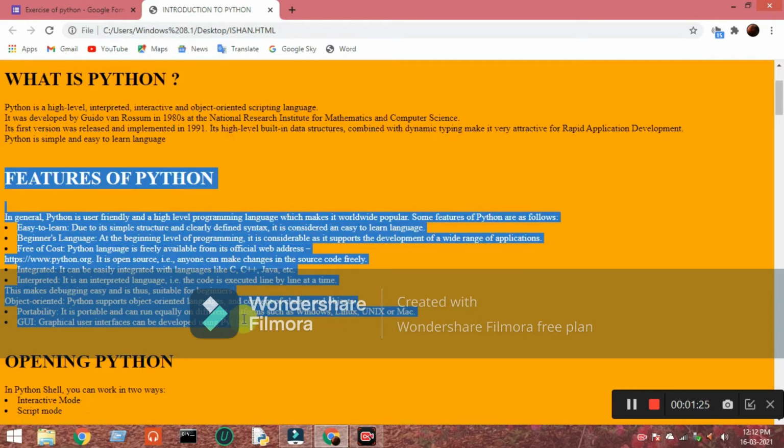Features of Python in general. Python is a user-friendly and high-level programming language which makes it worldwide popular. Some features of Python are as follows. Easy to learn. Due to its simple structure and clearly defined syntax, it is considered an easy-to-learn language. Beginner's language. At the beginning level of programming, it is considerable as it supports the development of a wide range of applications. Free of cost.